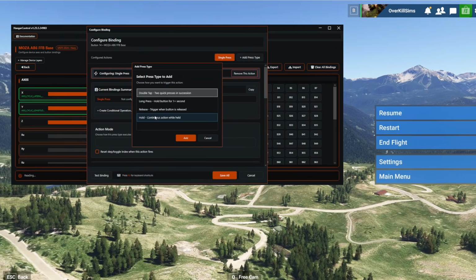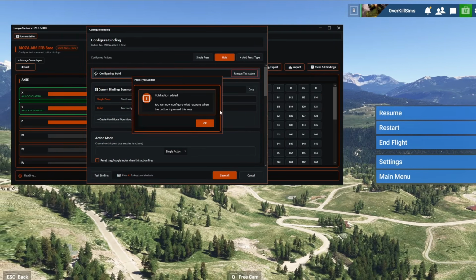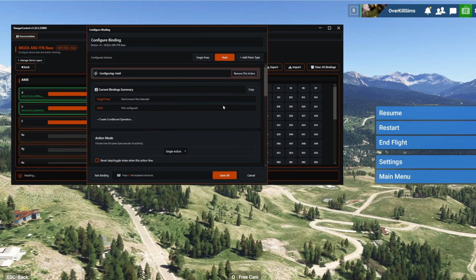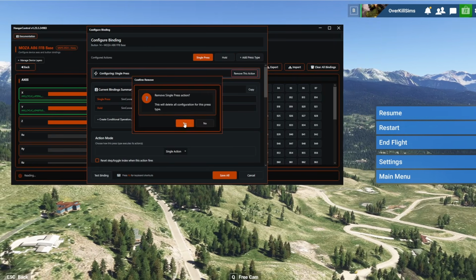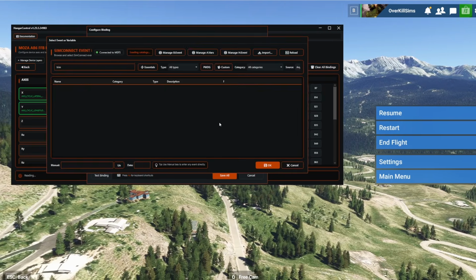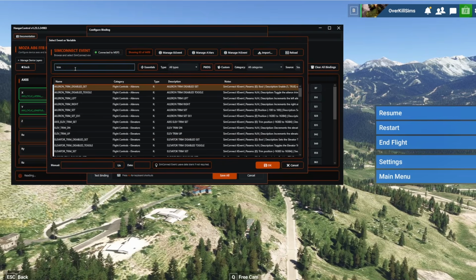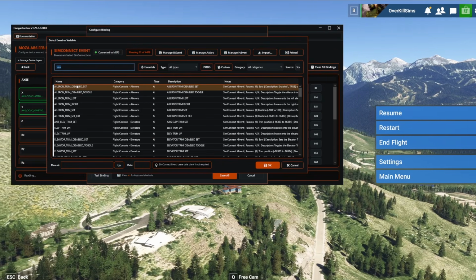We're going to want to make that a hold action. We want that to continue as long as I'm holding this button, keep doing it. So we're going to make that a hold action. We can actually come to this single press and get rid of that if you want to keep things clean. We're going to go to Browse Events. Initially, I was going to do this on the ground. I decided it made more sense to do it in the air so I could show you guys.